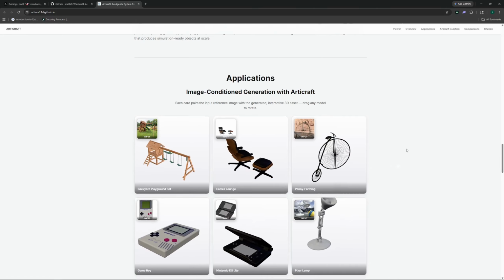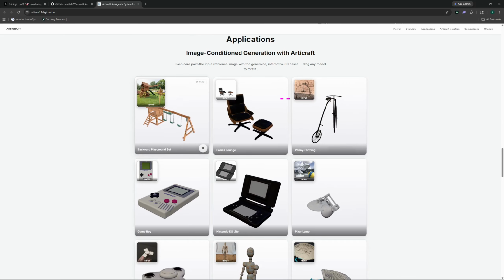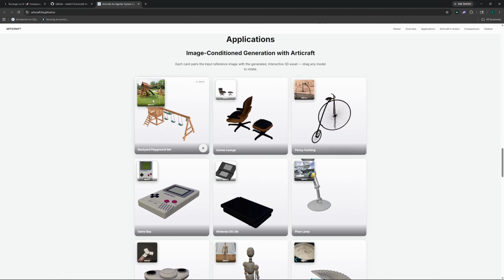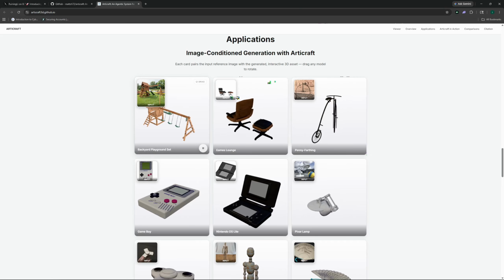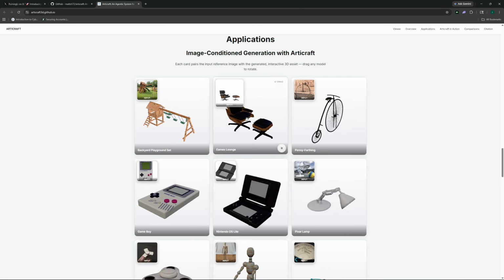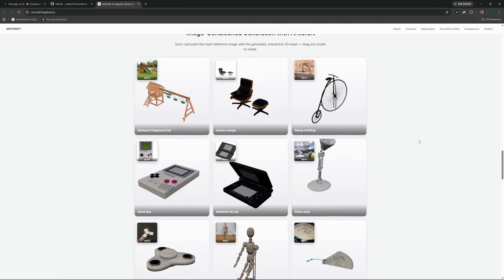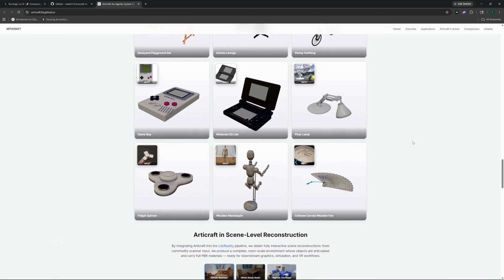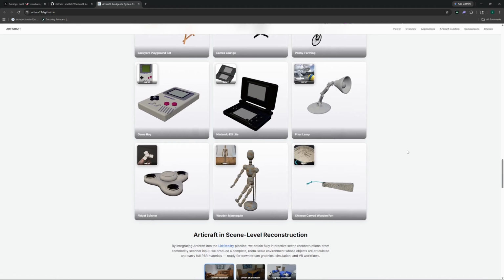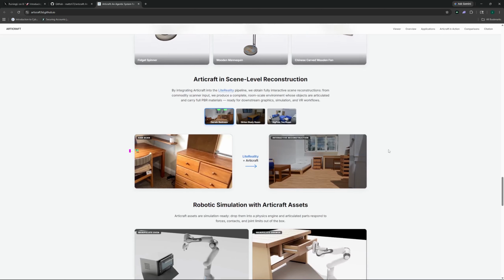Then we have the applications. So you can see that I input a playground image and I can generate this 3D object from that image. This chair, which is actually revolving, just from this image. And you can see all the examples right over here. These are all the applications of Articraft, and it was just released yesterday.